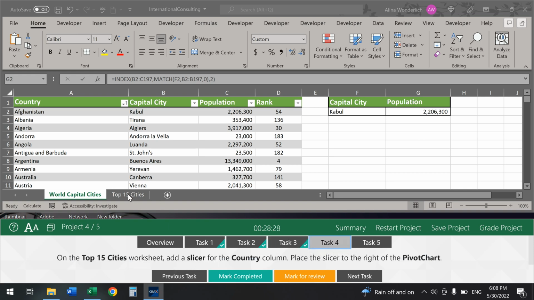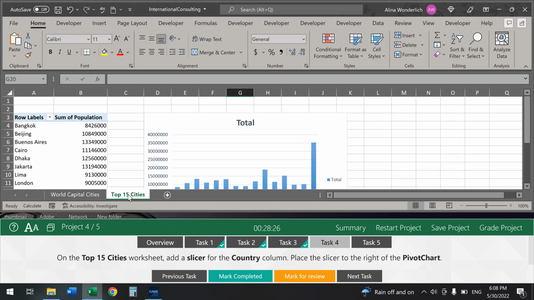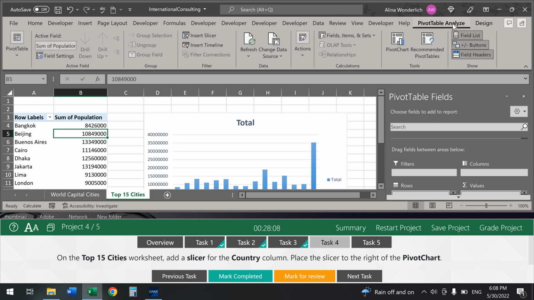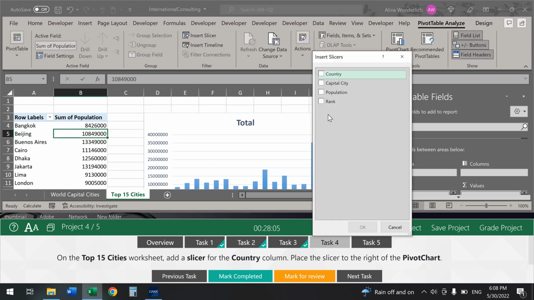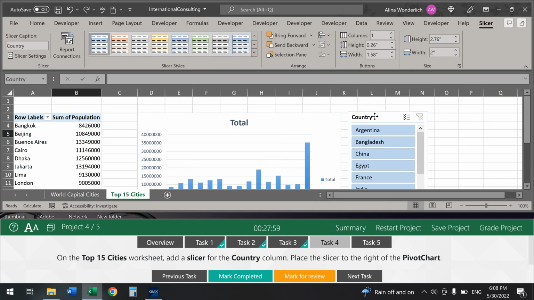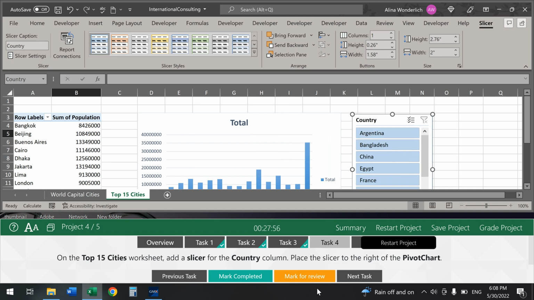On top 15 cities, so let's click here, add a slicer for the country column. Place the slicer to the right of the pivot chart. Okay. So here we need to add a slicer. Slicer just helps to see information in a different way. So we just have to click on the pivot table. Let's go to pivot table, analyze, insert a slicer. They're asking us for country column. Click country column, and they're asking us to place it right next to the pivot chart. Here we go, and it's done.